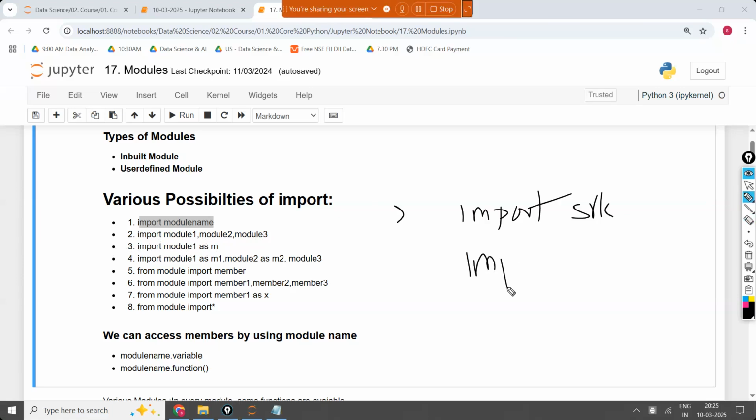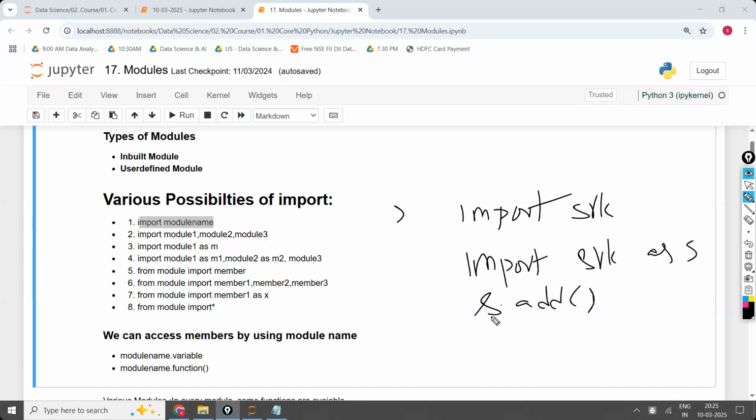Third one, you are going to import the module as m. So I'm going to import srk as s. Then what is the next line of code I have to write? If I want to use the add function, what do I have to write? S dot add. Now in this case, you should not write srk dot add. If you write srk dot add, it will throw an error, because you have not imported srk now. You have imported srk as s. Now Python knows only s, it doesn't know what is srk, right? Now import module 1 as m1, module 2 as m2, like this. You can import as per your choice.